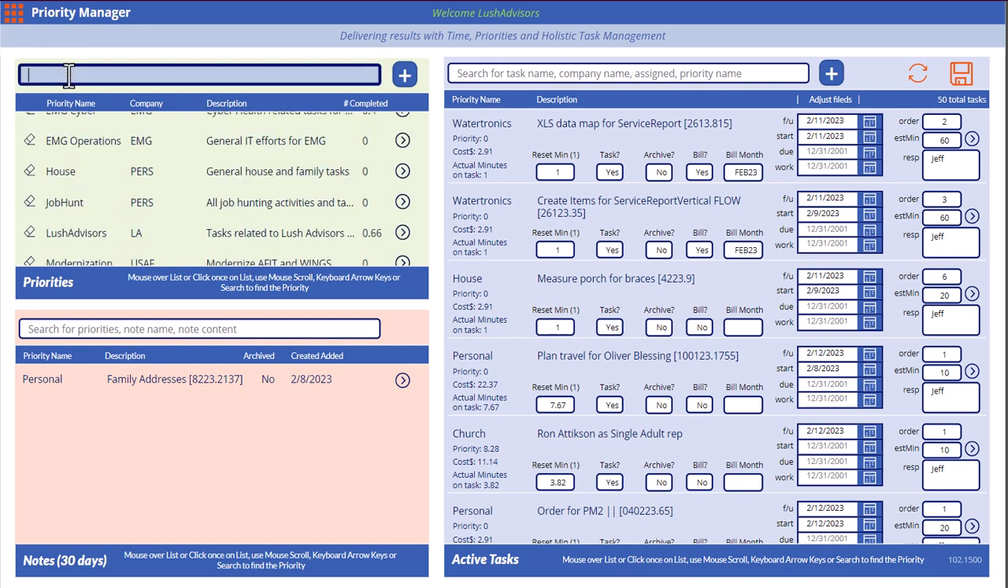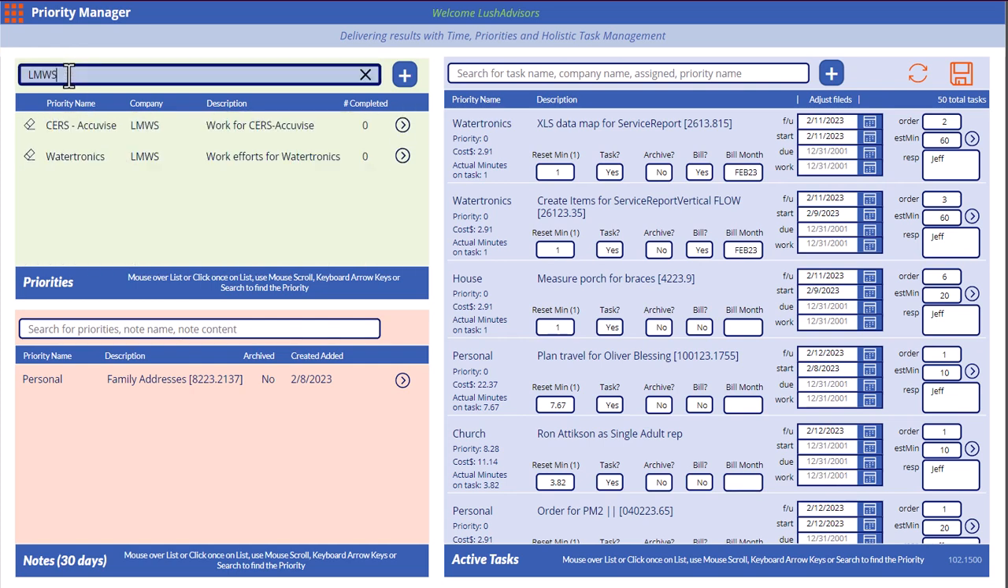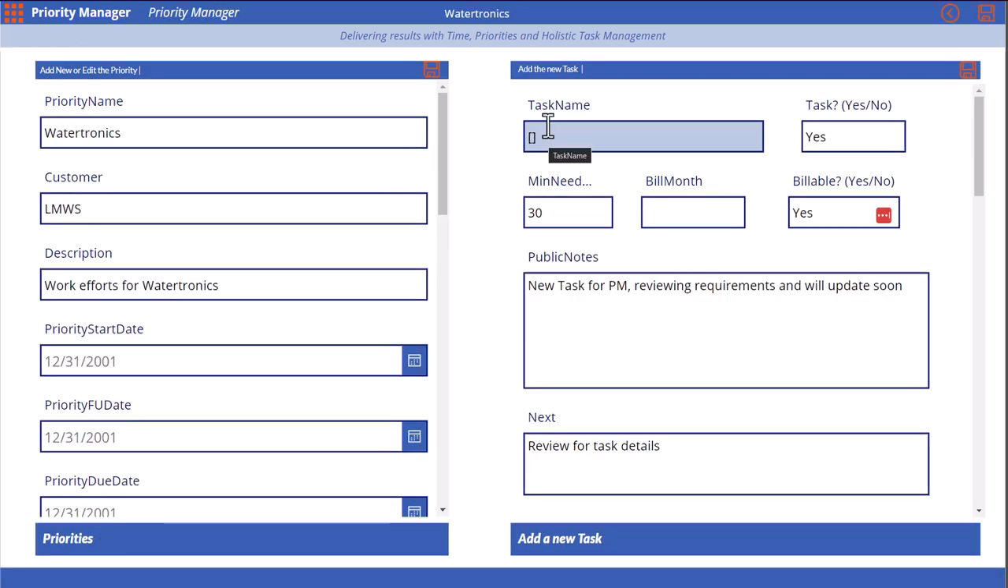Let's just say that we want to do a search, and we want to search for this company here, LMWS, and we want to do a meeting for Watertronics. We would just simply click here, and right over here where it says task name, we would just say, let's say, status meeting on pumps. Whatever, doesn't matter. You can give it a unique ID if you like.